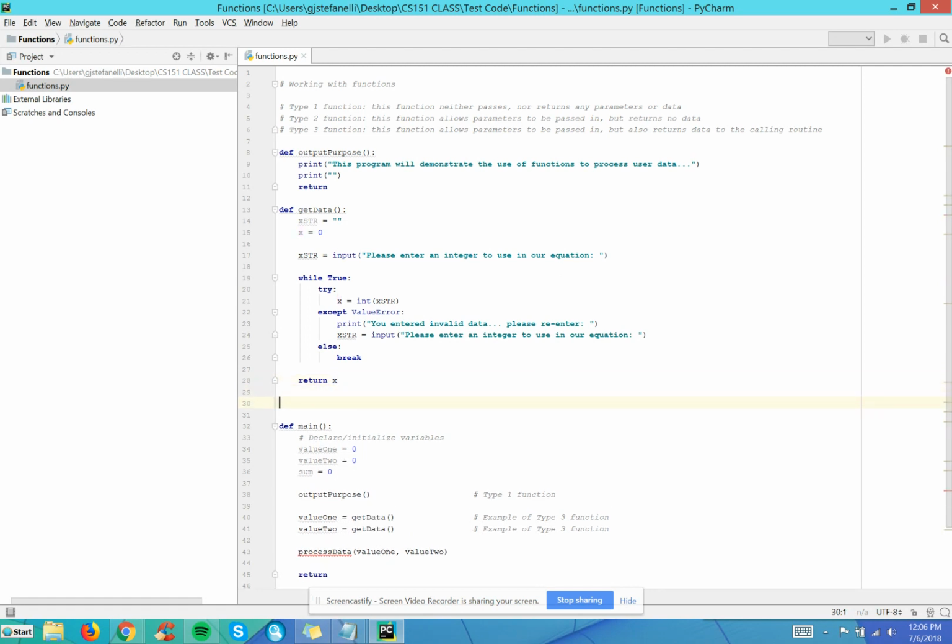We are done. So we now have our second function written. When getData is called, we're going to send nothing to it. That's because we have nothing between the two parentheses. getData is going to do all the work to get the data from the user. It's going to come into the function, initialize its own internal local variables, attempt to get the value from the user, go through the try except logic to verify that it's actually a number, and then return that validated number back to the calling routine, which is main, and then assign that value of x to value 1.